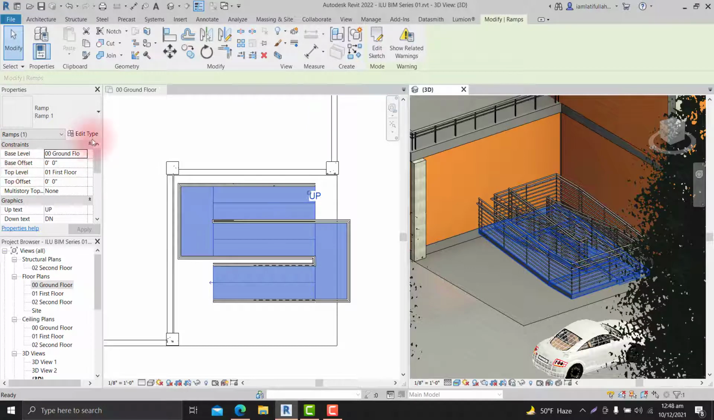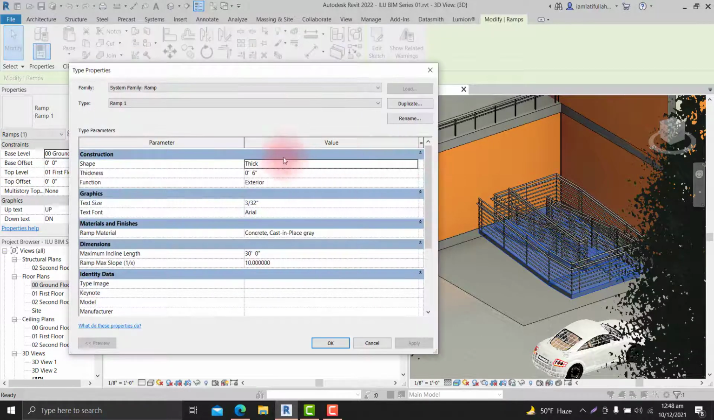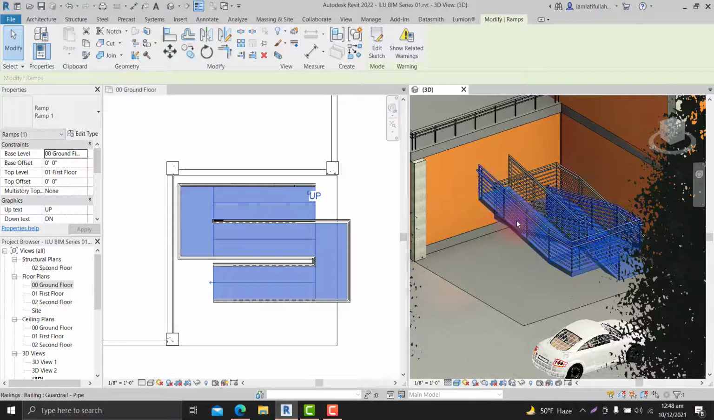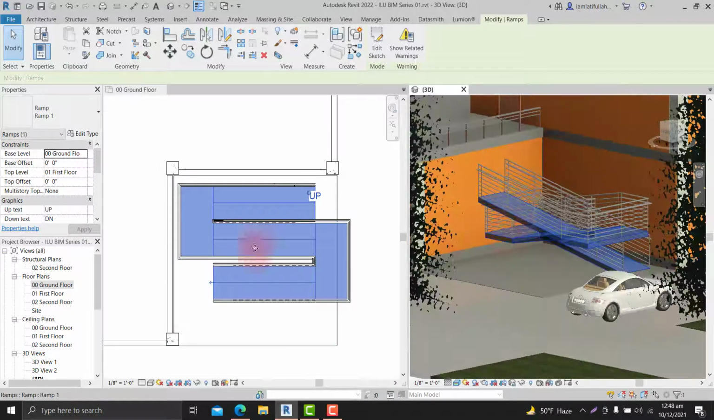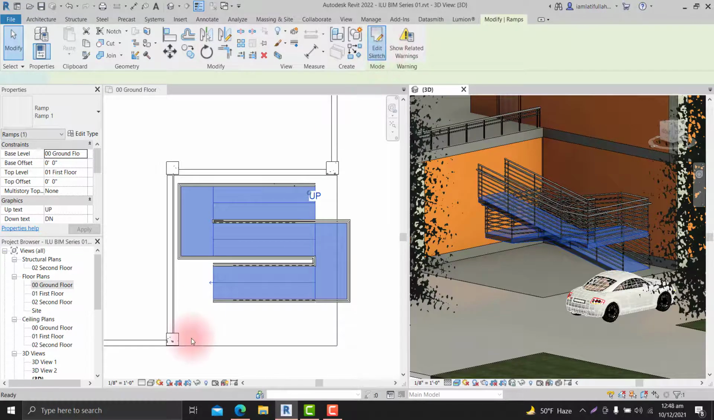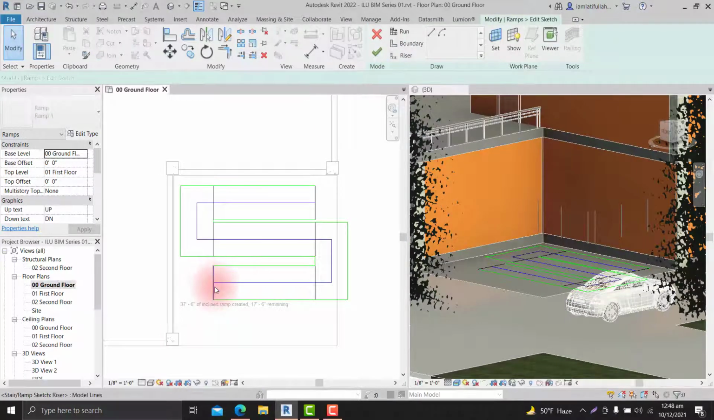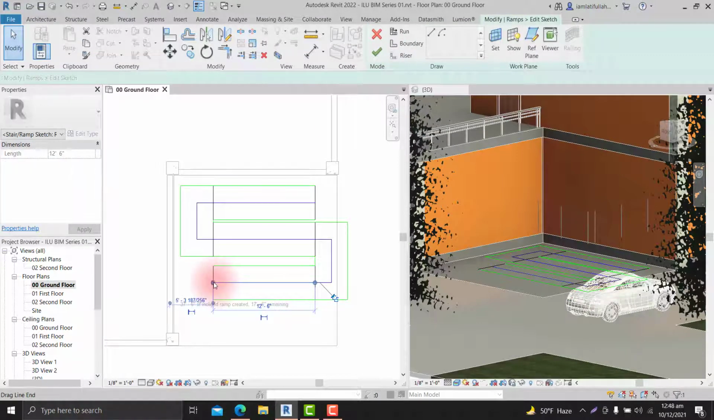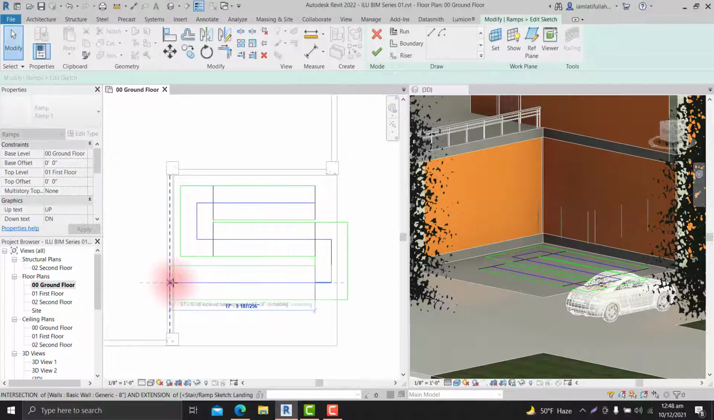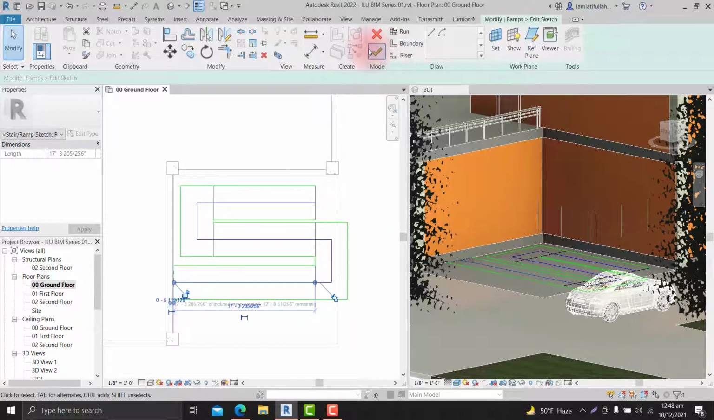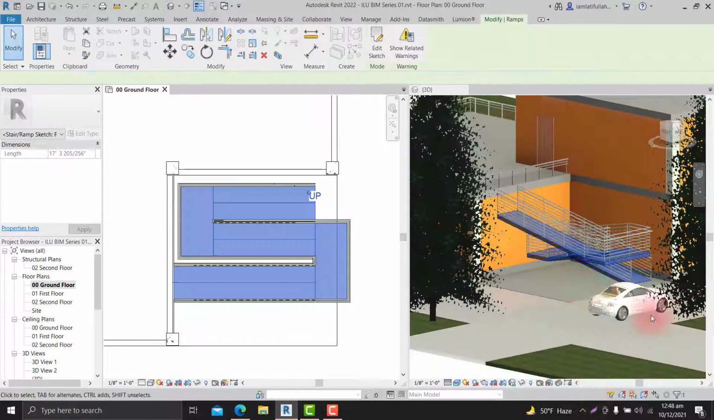So if I go back to the type, and from here I change it to somehow like 5 and click on OK. So you would see its height would be increased. So you see it is increased like this. So if I can make a sketch of it and extend it to the edge, suppose till here, and let's see if it can reach there.